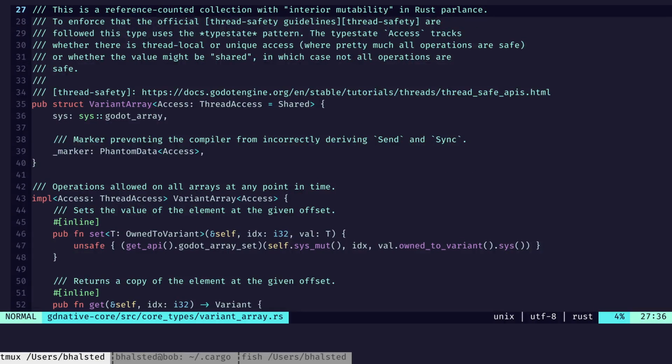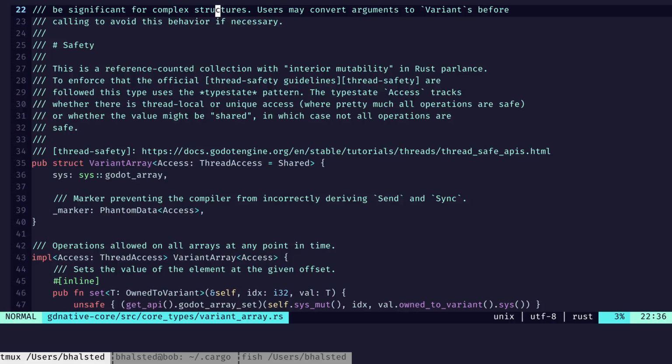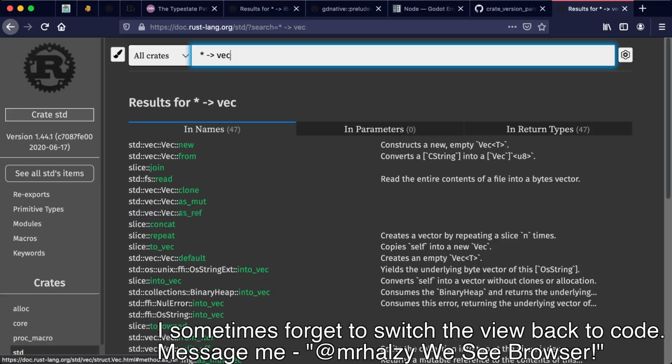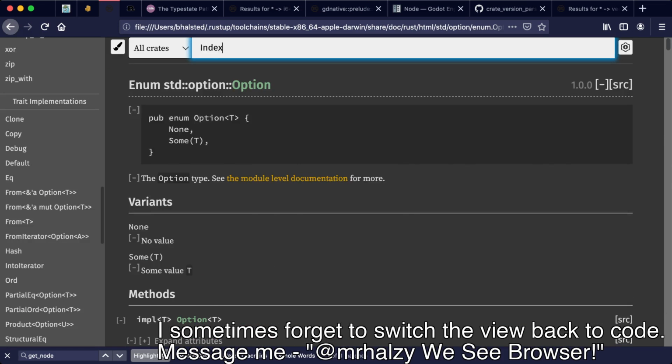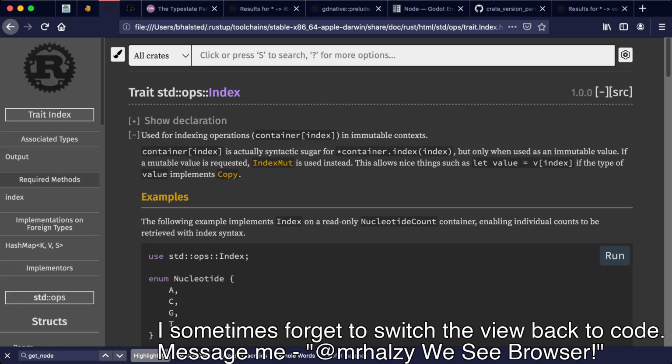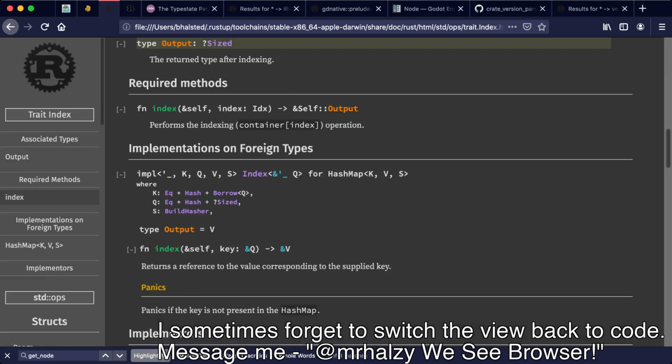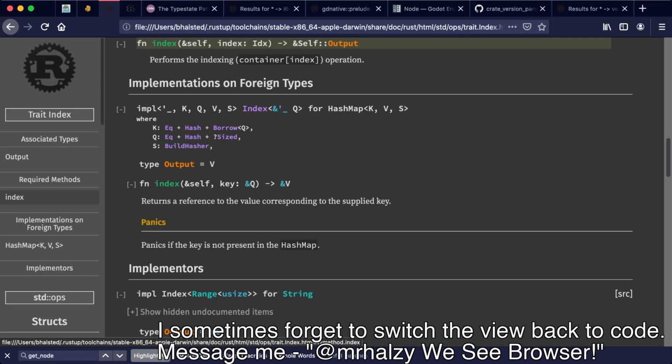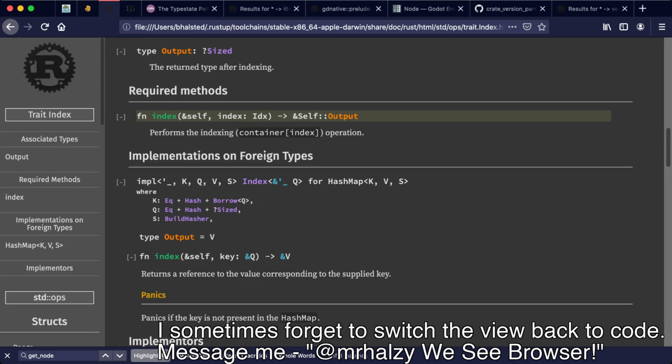I could totally implement index. What does index look like? Let's see. Associated type. Okay, so it's got an output for that, and then index here. I mean, how is that going to be different? I wonder if it could actually do that now.